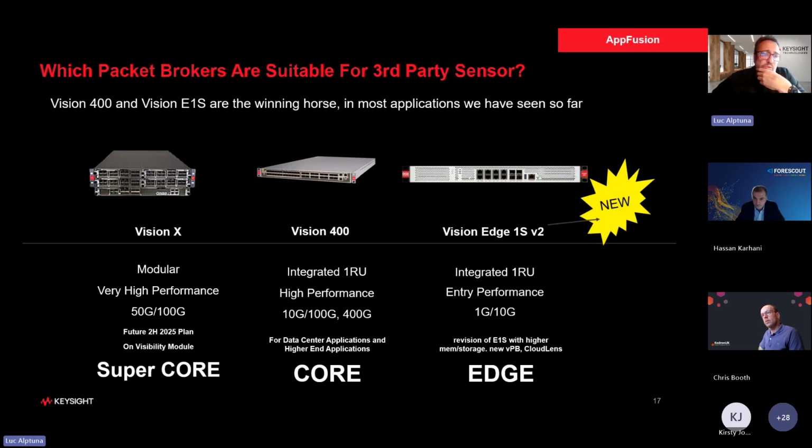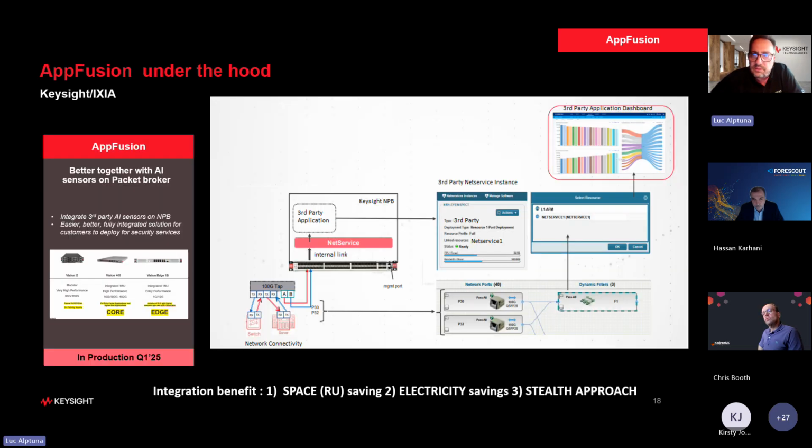So just to present the three main devices that are really supporting this App Fusion program that address more super core or edge type of networks. You can have the details later on. We'll send the link, but just as a way to look at how it looks, it's like a big switch, a Vision 400 and Vision Edge 1S, with multiple ports that will connect to the network. And of course, there is a very strong operating system on it.